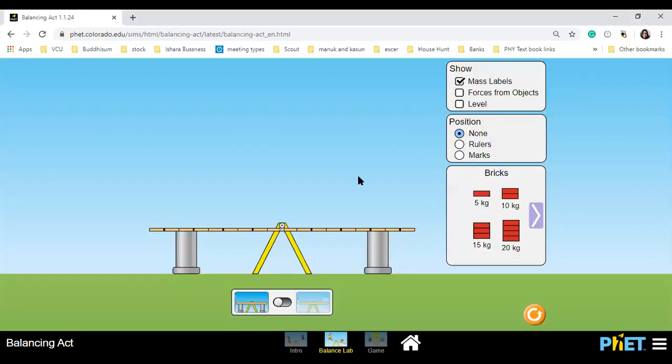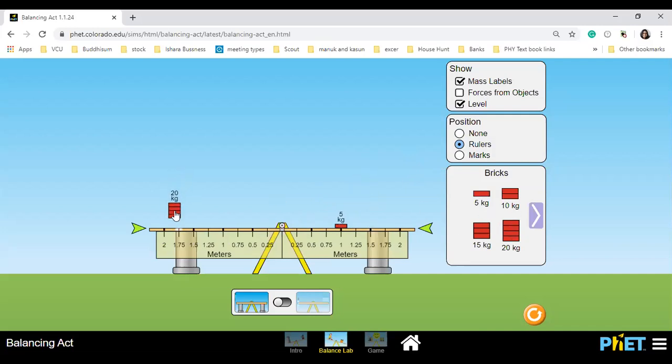So click on that. It will open on your screen like this, where you can mark the level, which indicates where the level location is. Also you can click to show the force from the objects if you like. It's not necessary, but you may use it as an option. Also, you need to use the ruler, so you may read the location of the masses. Then you may place the masses. You may grab masses from this side and place them somewhere that you want.